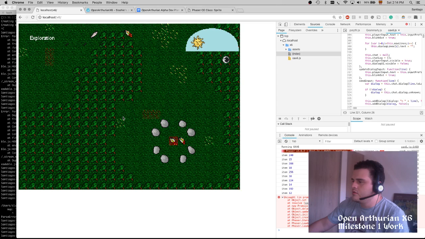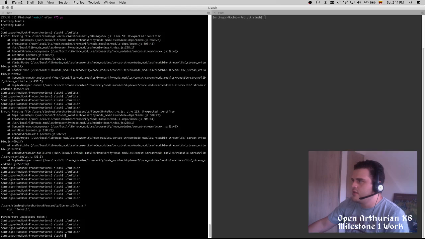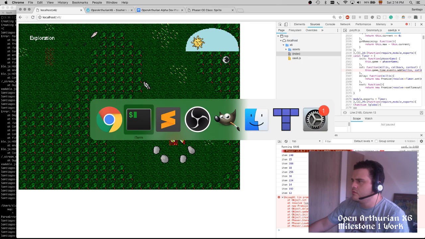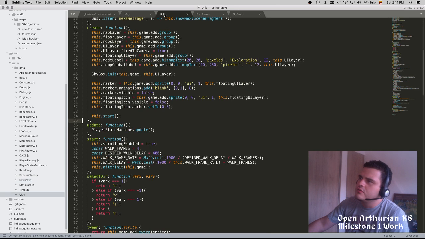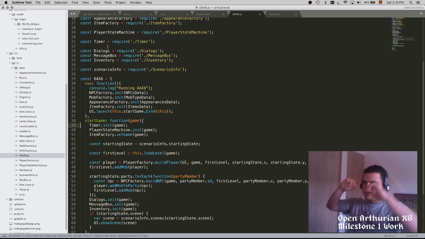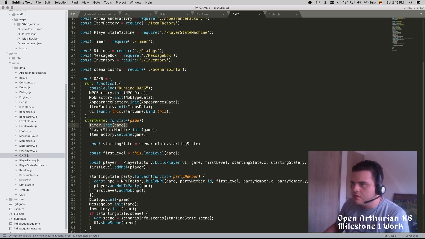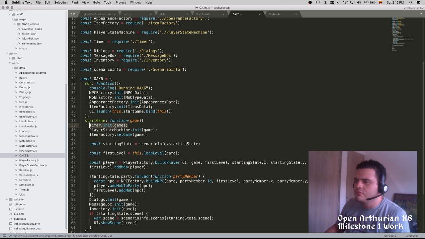Oh wait, cannot read property time of undefined. Where did that happen? Did that game the time? Oh, it looks like the timer is not initialized the first time that this is called from the UI. Timer is initialized when start game is called, and start game is called after the UI has been initialized. Where is the UI initialized? I don't know, but in any case, we don't have a game. Interesting.